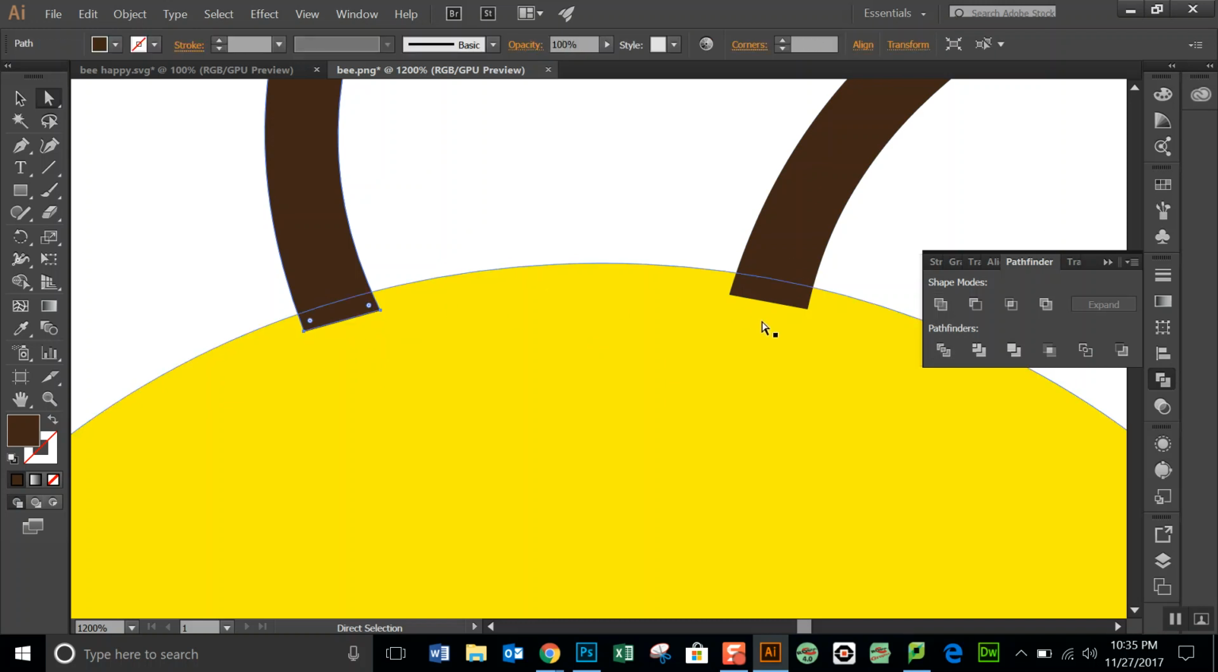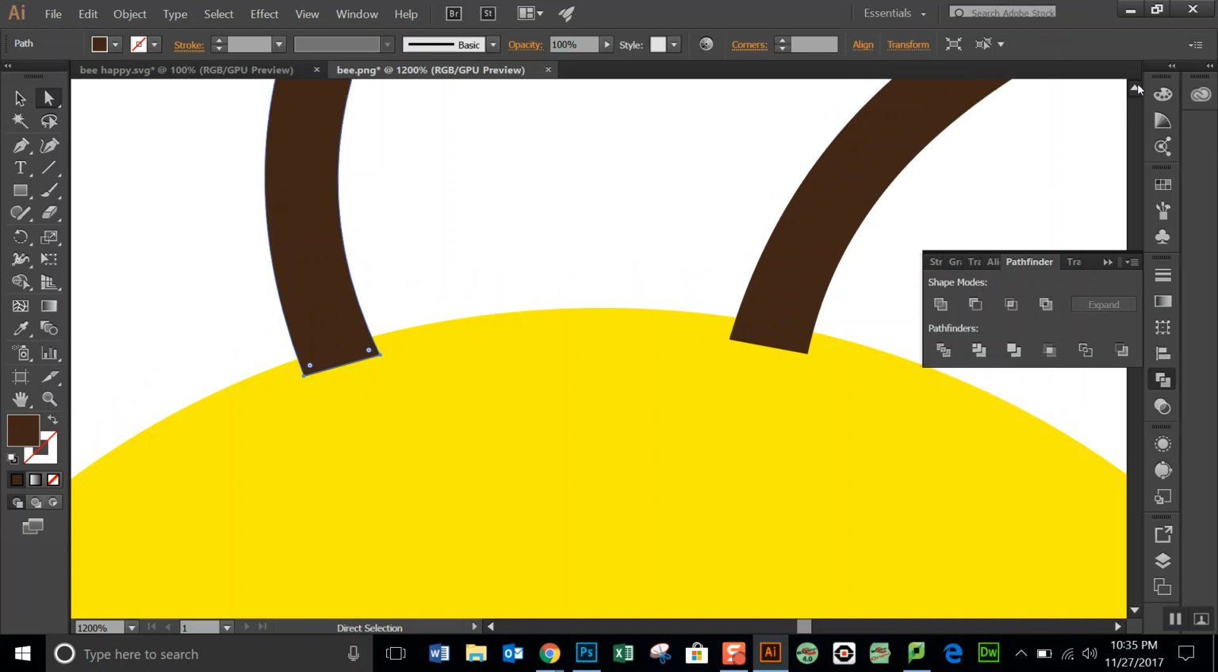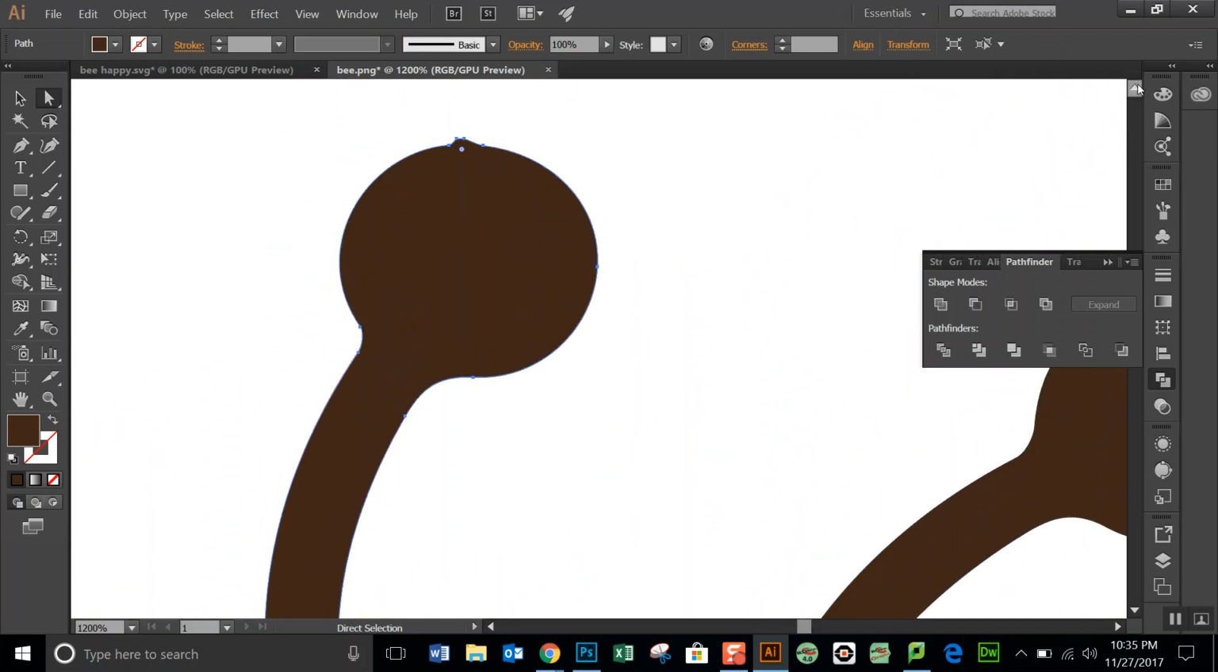That way it's not so wibbly wobbly. So again, I come up here, and there's this. So I'm going to hit the anchor point, and I'm going to delete it. And since this anchor point is right next to it, I don't have to hit Unite yet. So I'm going to delete that as well. Now I'm going to hit Unite.